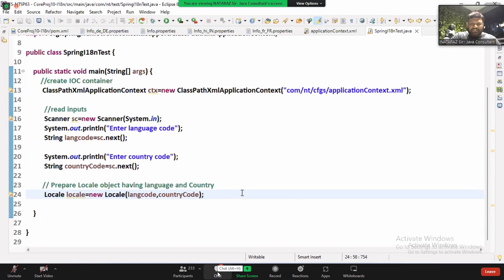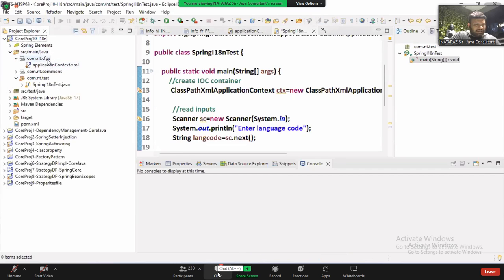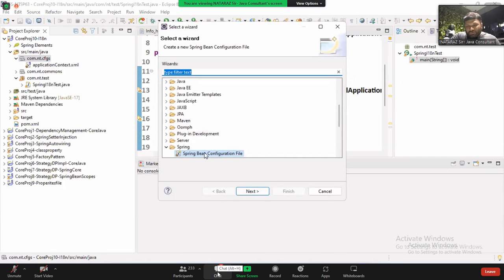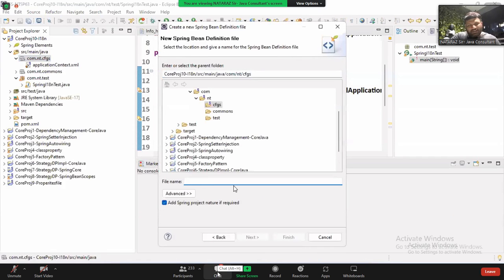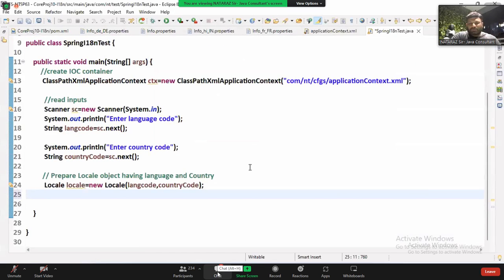How shamelessly people ask the question. And moreover, is it rocket science? I think I have already given it so many times. Since he has asked, once again, check it out. Right click, new, others. You have to choose the Spring Bean configuration file, and give the name of the file. That's over. We just have to select the Spring Bean configuration file. Super.